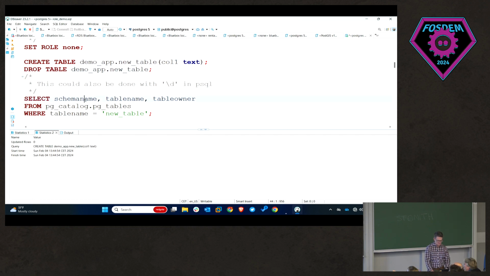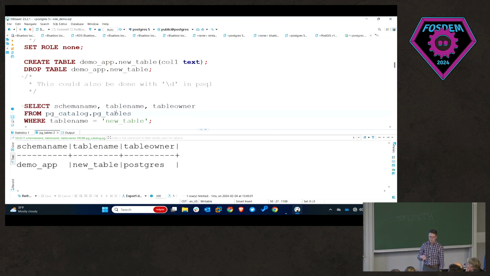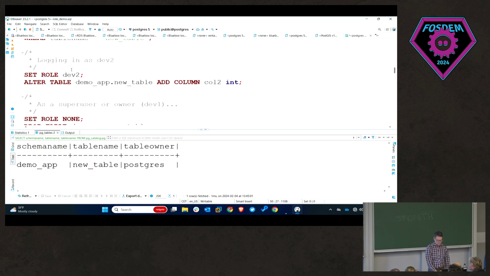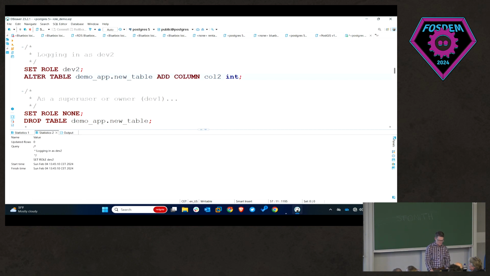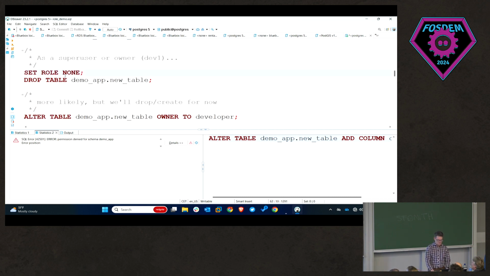So, now I can see that... Oh my goodness, my hands are not hitting the right keys here. So I have this table, and the owner is Postgres. So now I set my role to dev2, and I try and alter that table. Of course I can't. I don't have permission to do that because Postgres created it. They didn't give me permission. So I'm going to go ahead and drop that table.